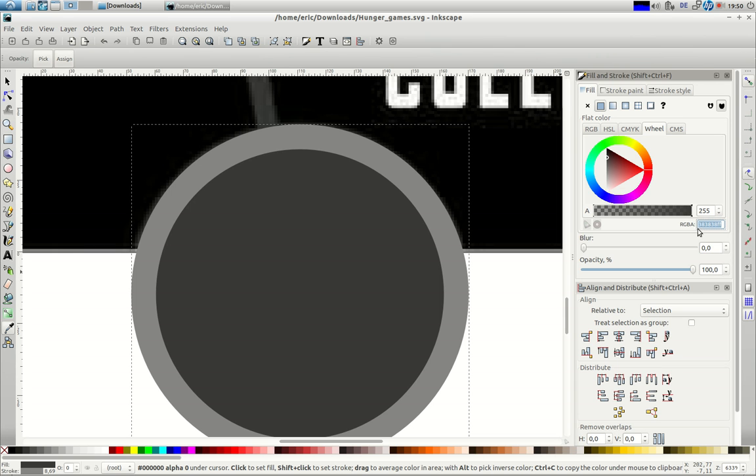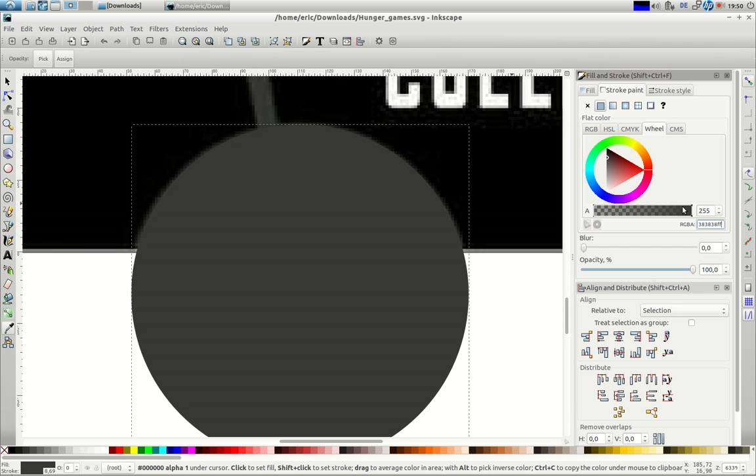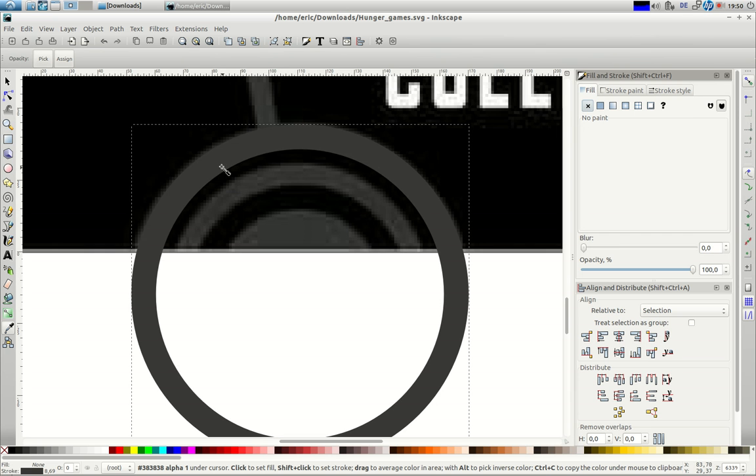So Control C. Now we're going to go to our stroke and we're going to put the exact same thing in there. Control V. Boom, you see that? Now we have the exact same color as she does. Now let's get rid of that fill again. There we go.